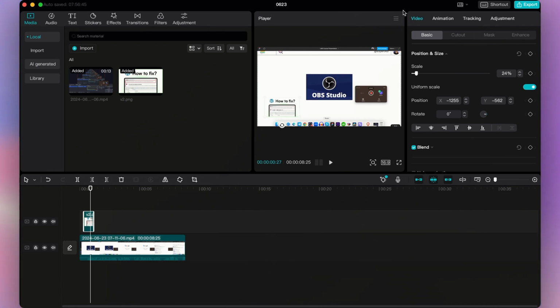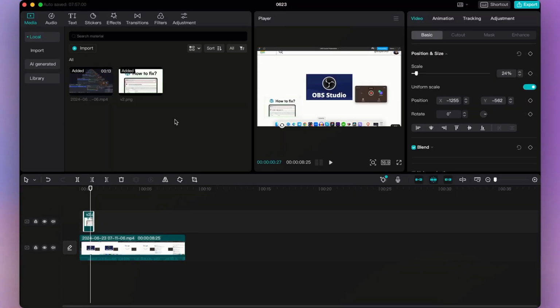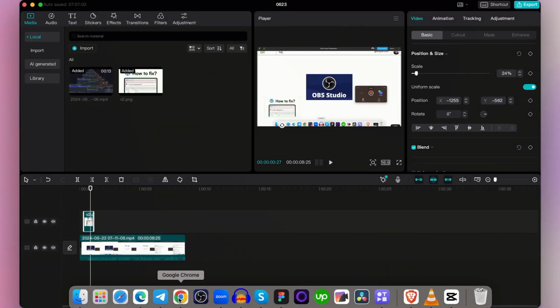All of the settings you get to see here, and whenever your customization and editing is done, you can simply make the export from here. You can export to this file here. It also has a few settings, and the duration, and the estimated file size. Okay, so I hope now you understand.